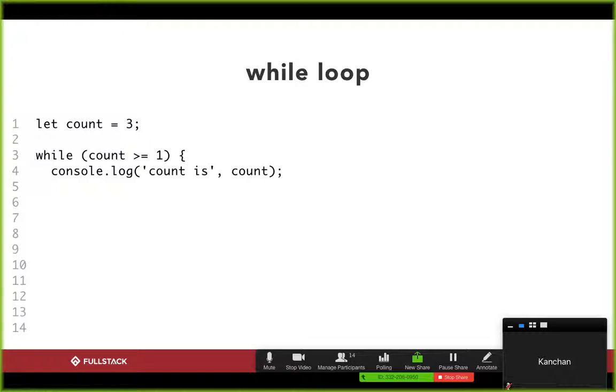So if I take a look at an example here, on line 1, I have a variable called count. I set it equal to 3 initially. And then on line 3, I have my while statement. In it, I have my conditional, which is count is greater than or equal to 1. And then I have my open curly brace on line 3, and my code block on lines 4 and 5. Line 4 console logs out count is, and then the value of count. And then on line 5, we do count minus minus, which is a shorthand for saying let's subtract 1 from count. Okay, and then on line 6 we close the curly brace. Once again, notice lines 4 through 5 are indented, because that tells us that we are in the code block of the while loop.